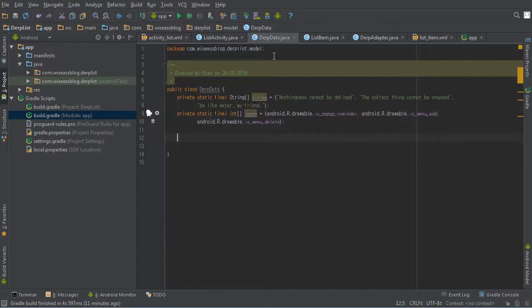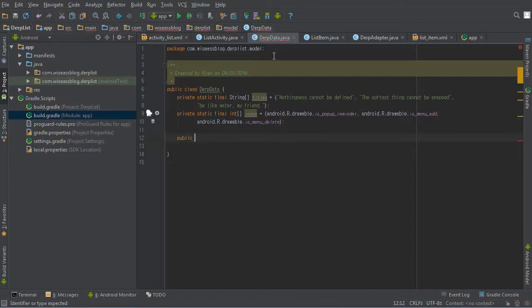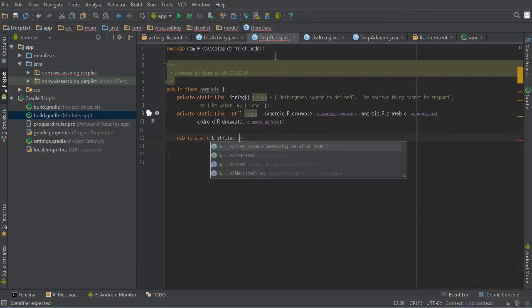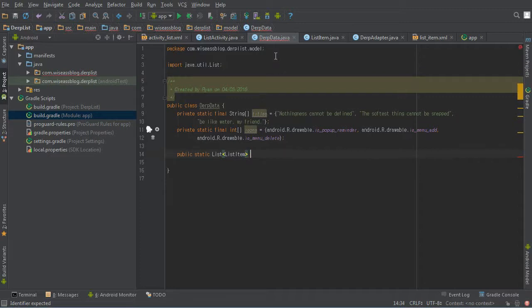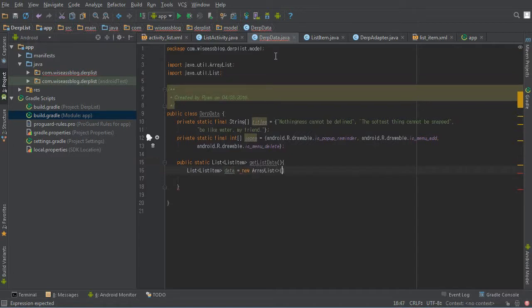Now, just about it. This thing's only going to have one method. We don't even need a constructor because the data is already inputted in there and it's static. So public static list item. So the goal here is I want this data class to produce a list of list items, and that's going to be very key later on, as you'll see. Get list data, and so list item, and we'll call that data equals new array list. We just want to create a new array list there.